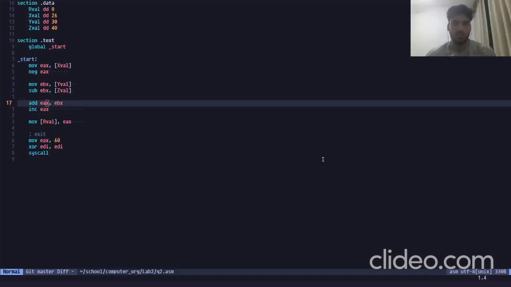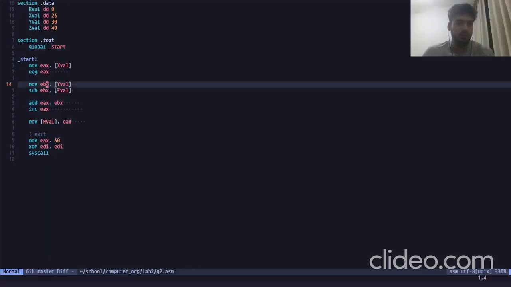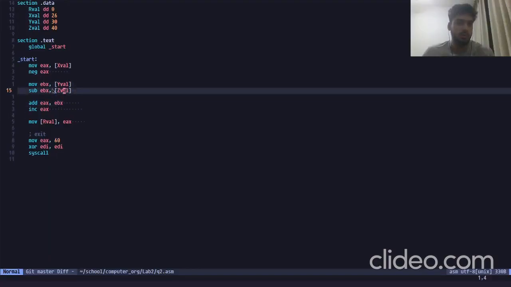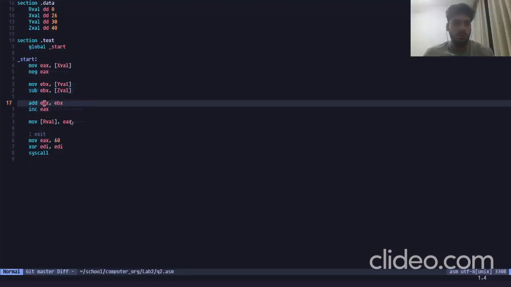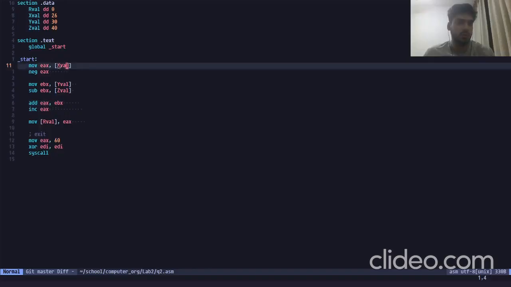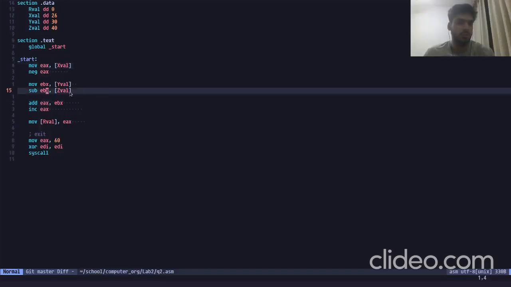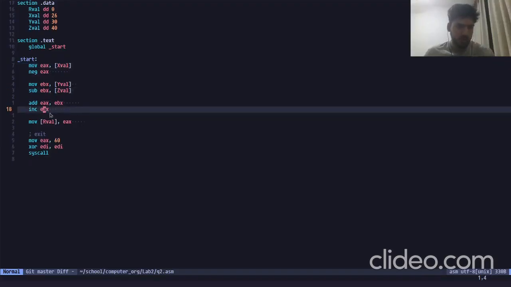So we're going to add the results of the computation we did over here, the subtraction, with the x value, because the x value is in the EAX register, so we're just going to work that with the z value. Then later on we're going to increment the EAX register by 1 to do the arithmetic operation which was in the question.